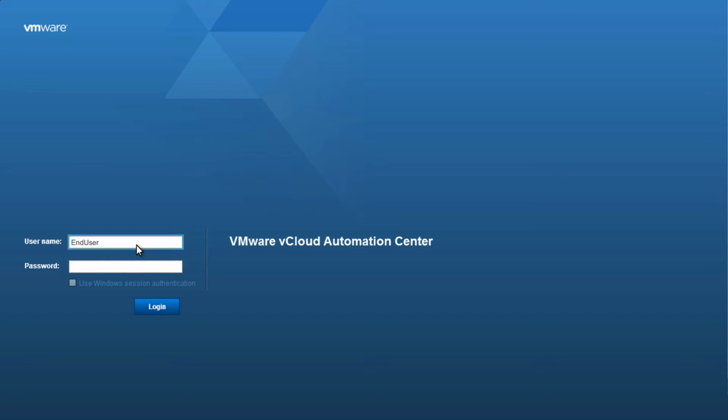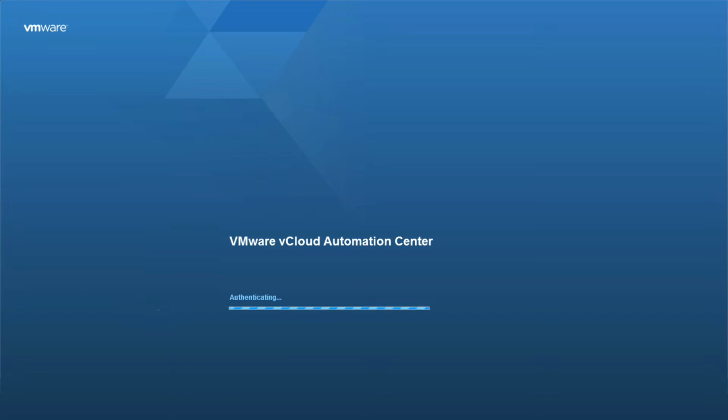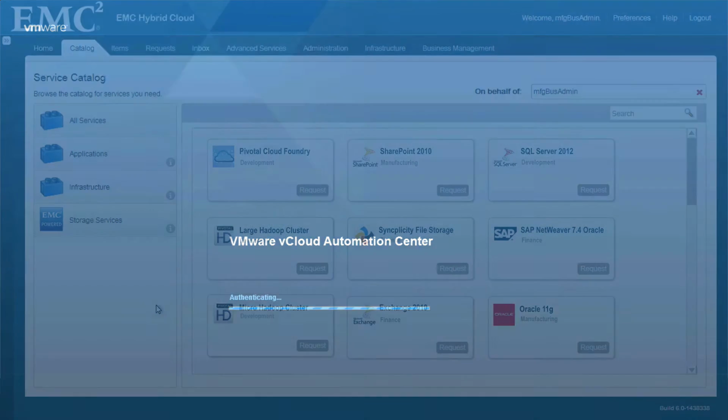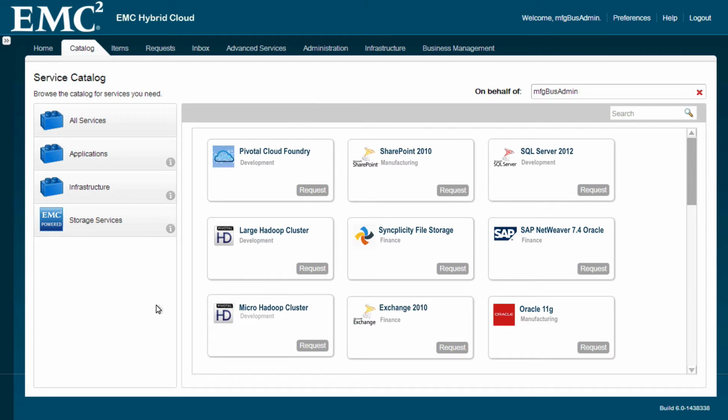I'm going to log in with my developer login, which will be end user. I'll put in the password. I'll log into VCAC as a developer. This will be what I see. In the main screen, you will see the service catalog. It's pretty robust. We'll scroll through that in a second.